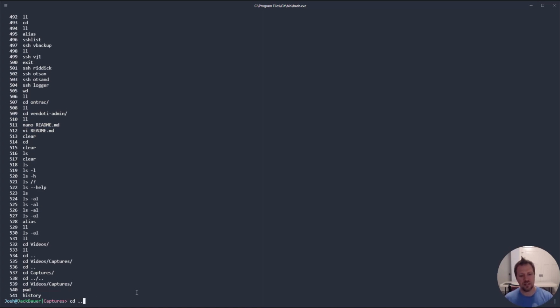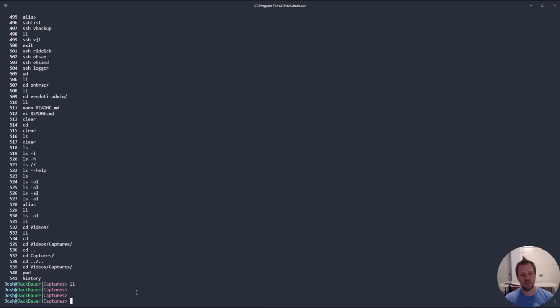If you ever want to cancel out and not run this command, you'd hit the keyboard shortcut Control C to escape out of that without actually executing it.